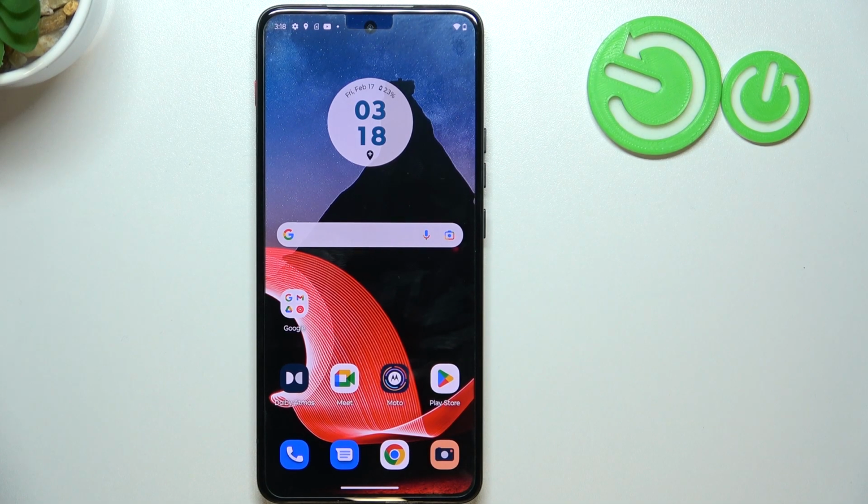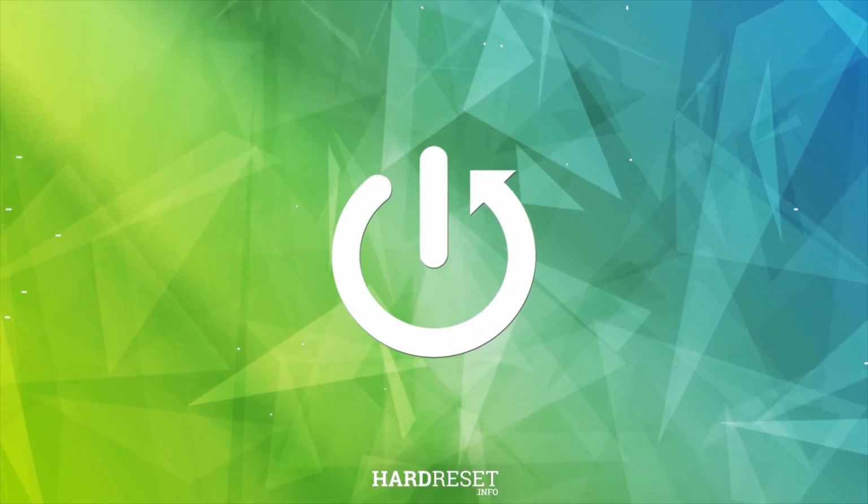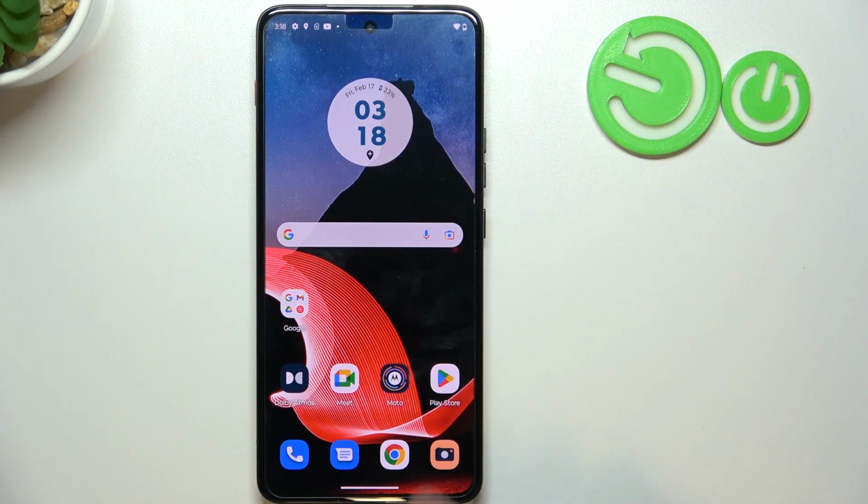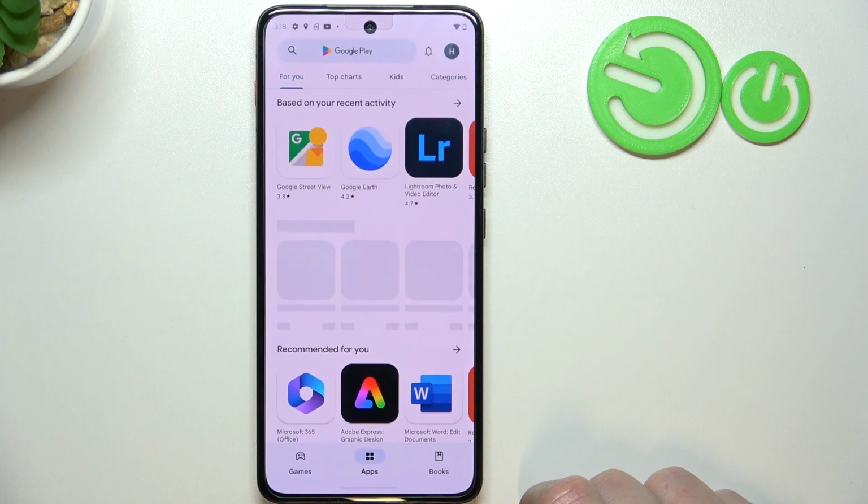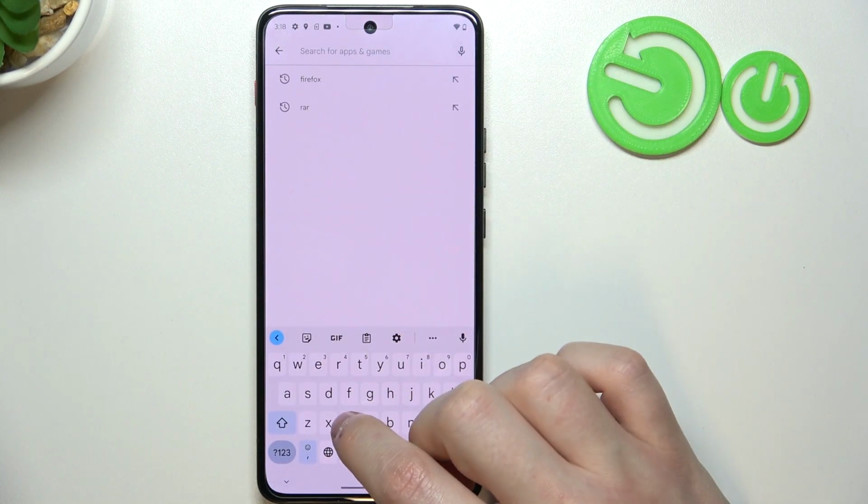Hello, in this video I want to show you how to fix the problem when you want to install Call of Duty Mobile but you can't seem to find it on the Google Play Store for Motorola ThinkPhone. And to do this we'll need to open a Google Play Store. Inside, try to find Call of Duty.